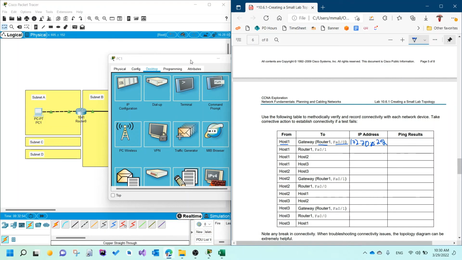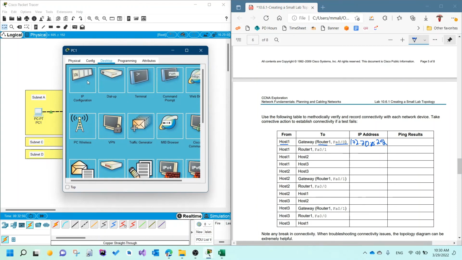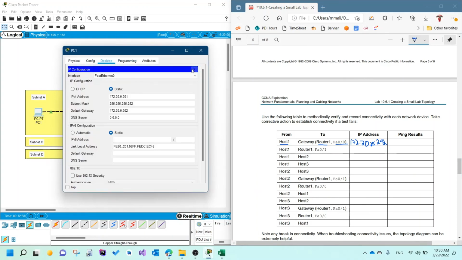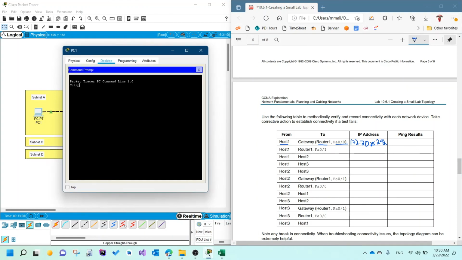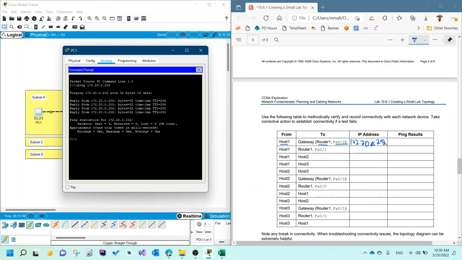We'll check if we can ping that address from PC1. So on PC1, you would go to command prompt and write ping 172.20.0.202. You get this reply and everything is working. Okay, so that means it can communicate with it.